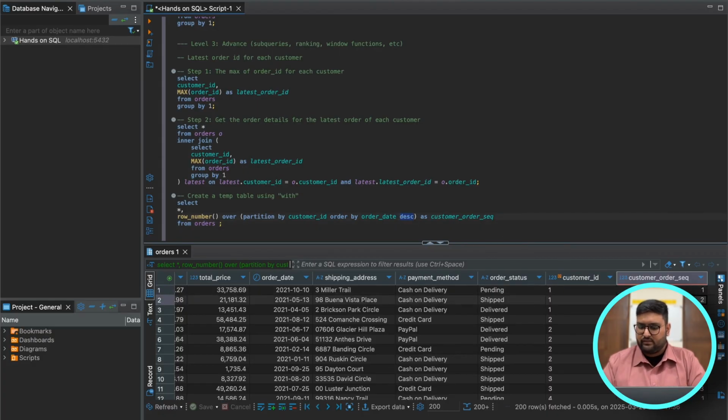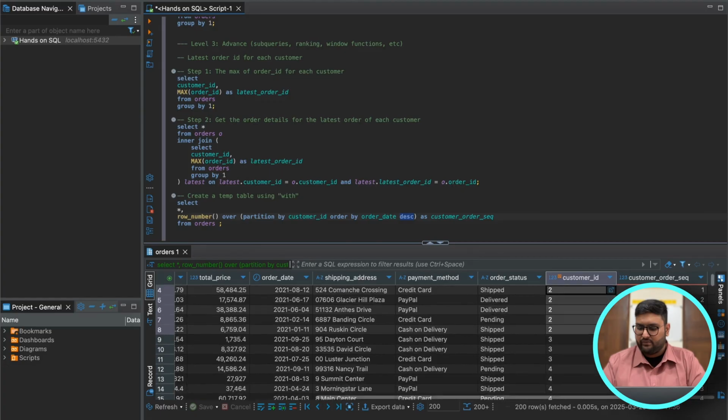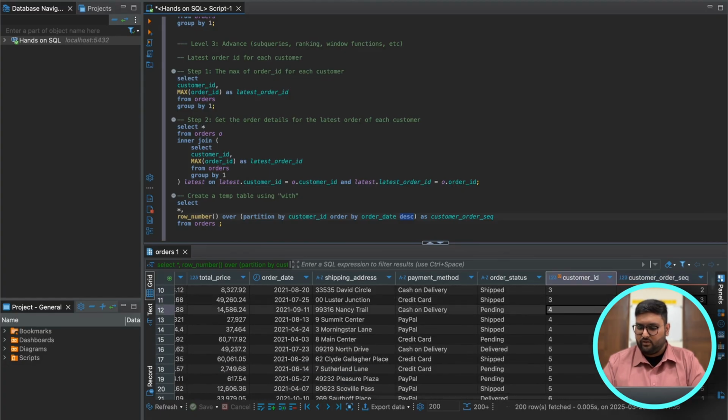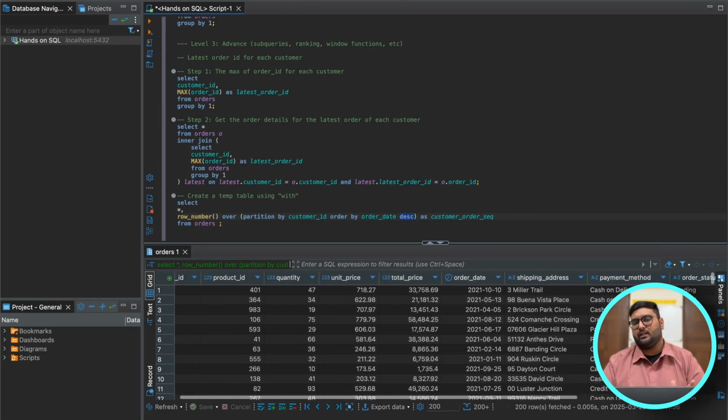Then this is the second latest order. Then this is the third latest order. Similarly, as soon as number 2 started, we have 1, 2, 3, 4, 5. Similarly, we have 3, we have 1, 2, 3, we have 4, we have 1, 2, 3, 4. As soon as 5 starts, this changes again. This is how partition by works.